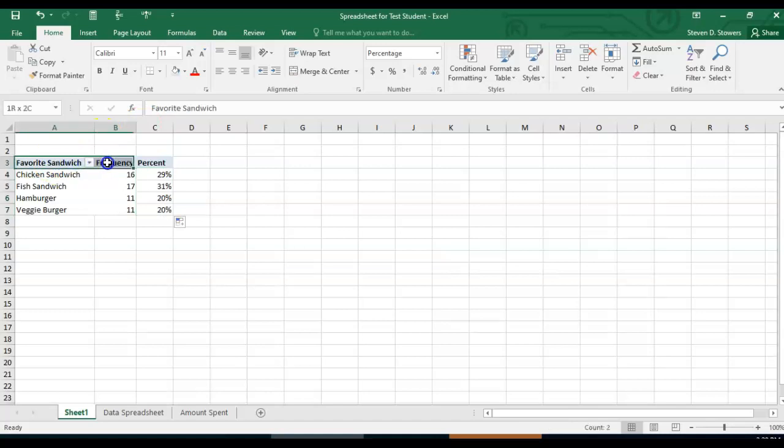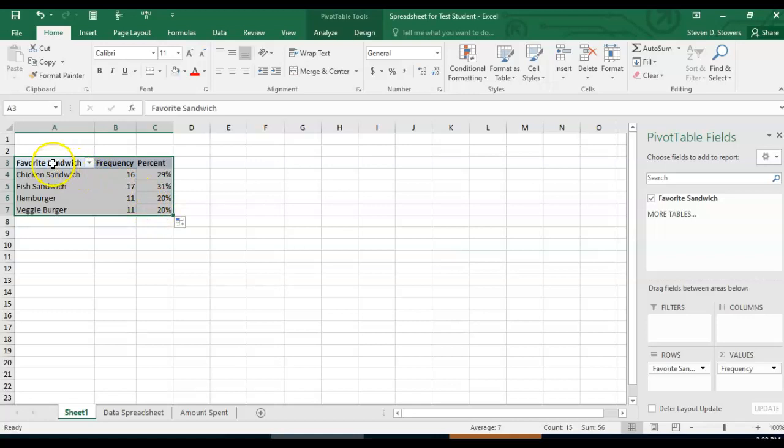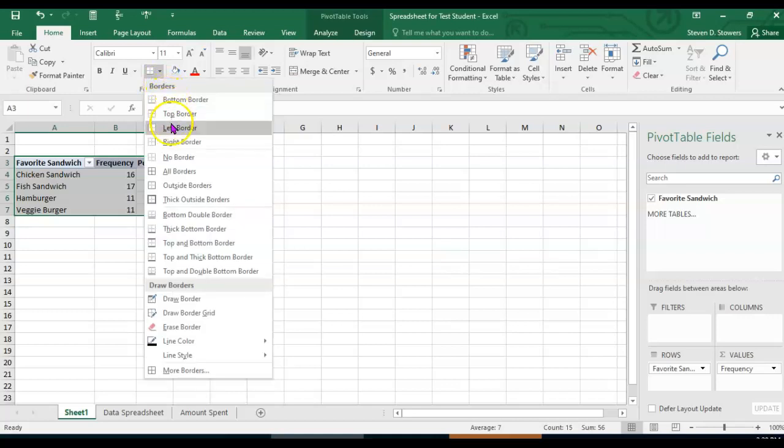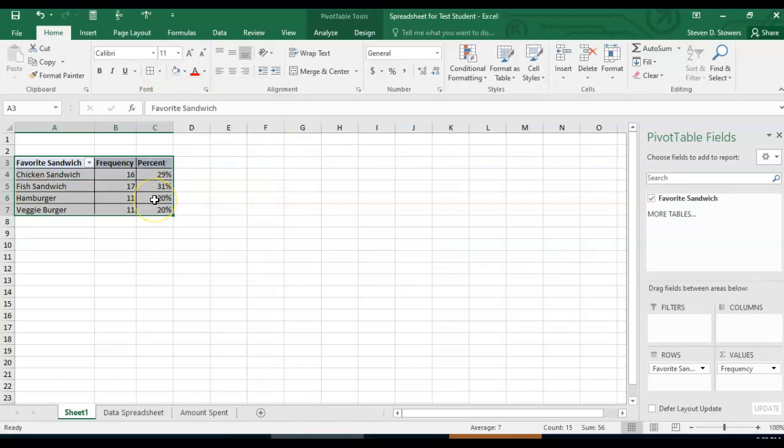Now we're going to add grid line borders and center the table. So I'm going to select the whole thing by clicking in the center of cell A3 and then dragging across and down through cell C7. I'm going to go up to this little borders icon, click the arrow, and select all borders. And while this is still highlighted, I'm going to go up here and click the center vertically and center horizontally buttons. So now each thing is centered in its cell.